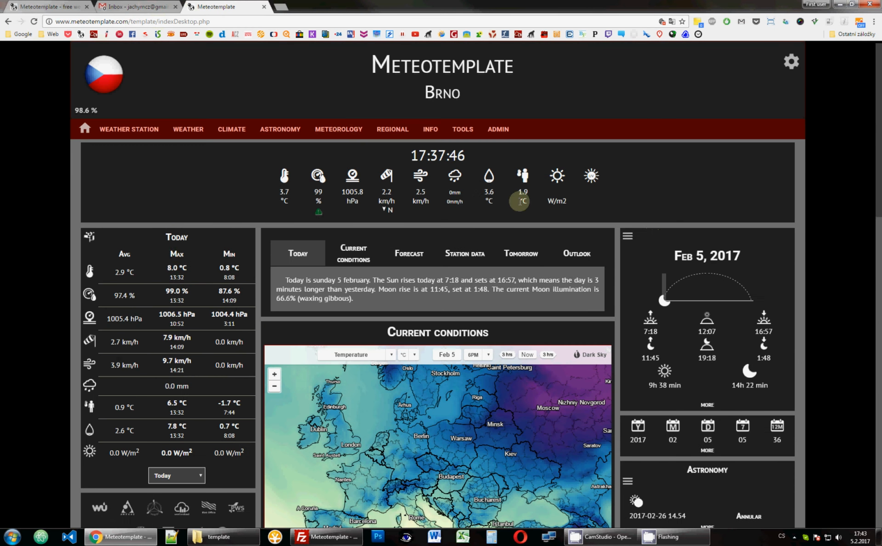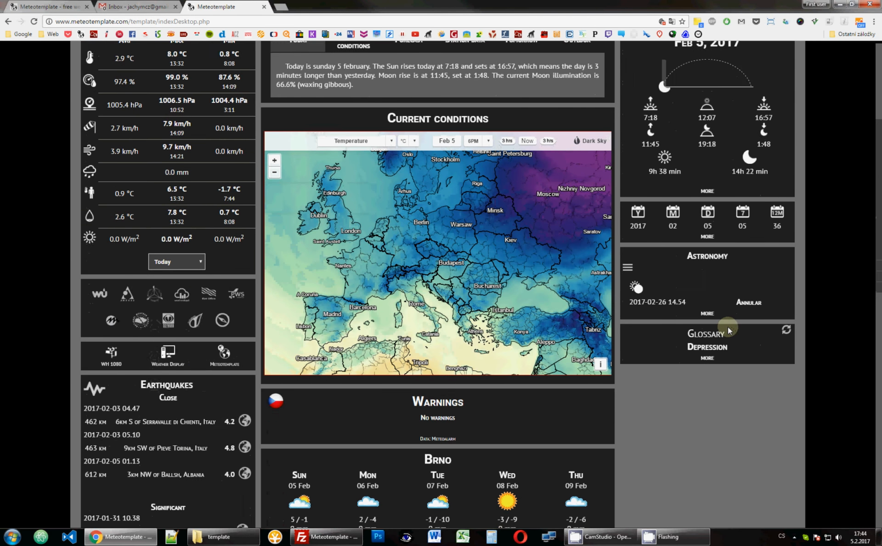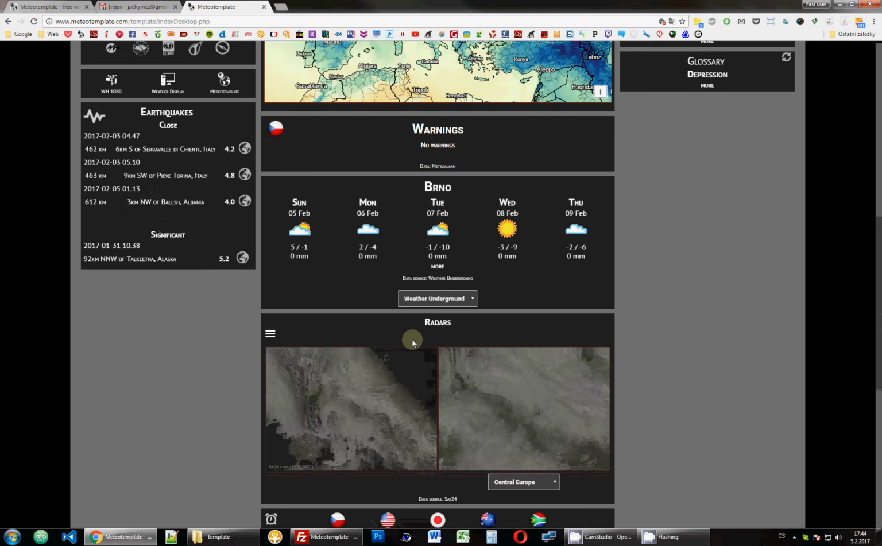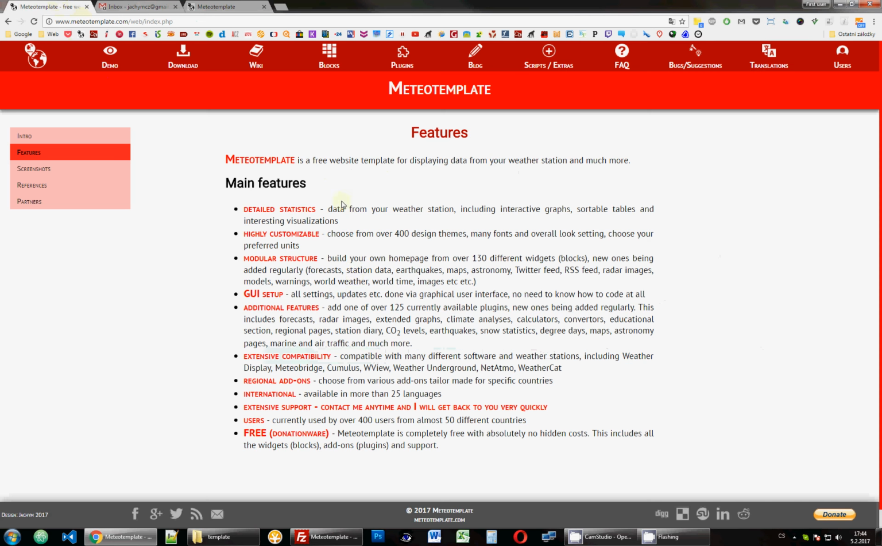This is just a demo, and as you can see, I have these blocks here, and this is everything. You can set up all of this. You can set up what you want here. You can change the layout, and yeah, the possibilities are practically infinite. And it's all now done by a graphical user interface, which means you don't need to know how to code.